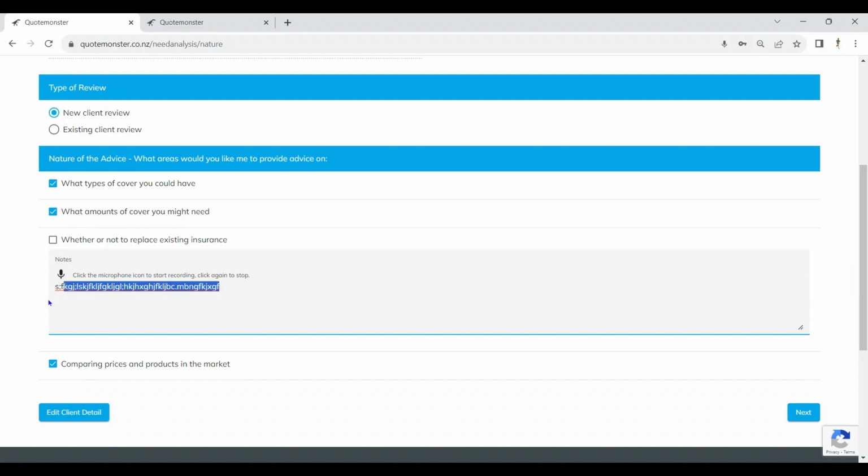However, recently we've introduced a new feature that rather than sitting there and typing your notes in, you are able to talk your notes into Advicemonster using this little microphone. I need to click it to turn it on and then click it to stop it. But just to give you an example, you might add a note something like this.